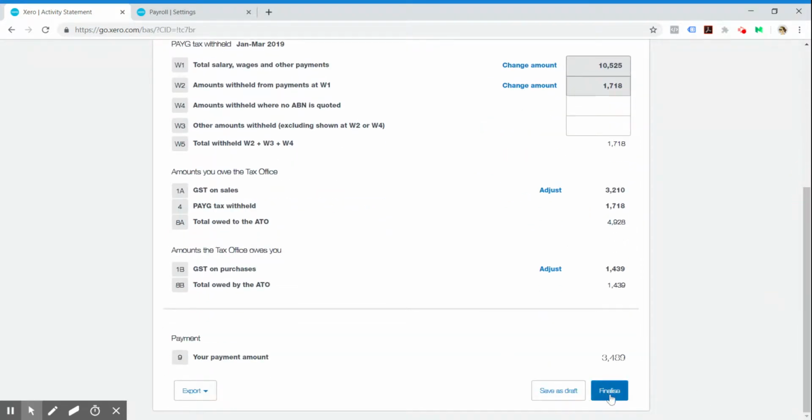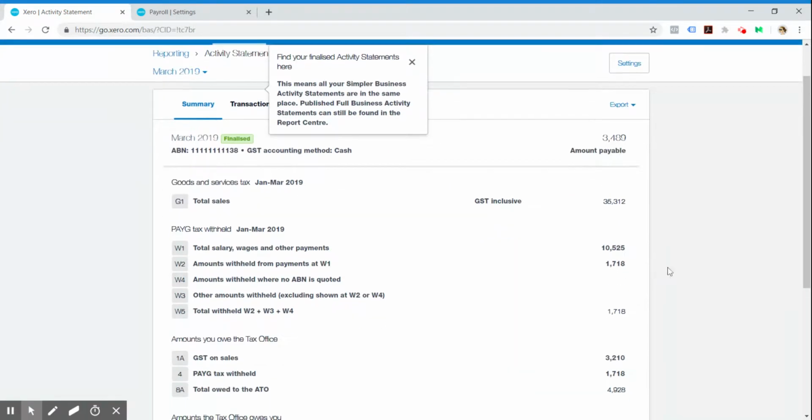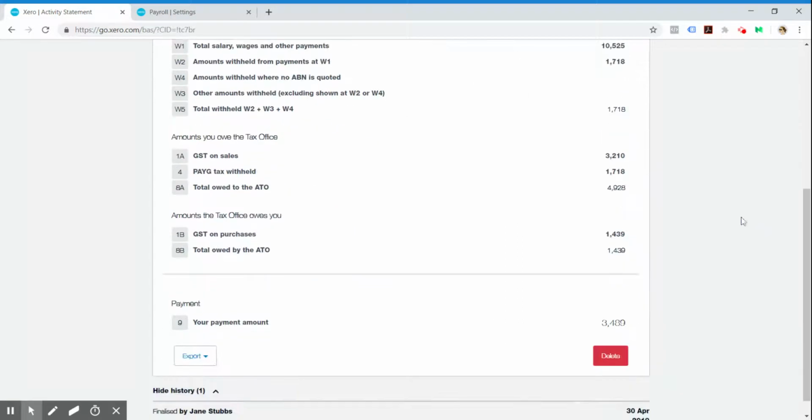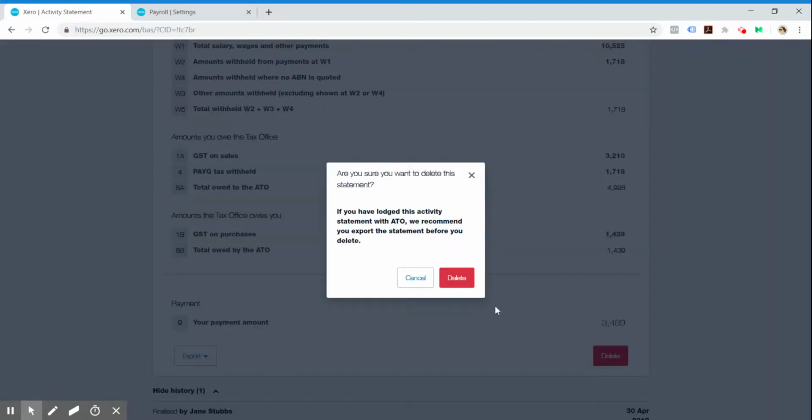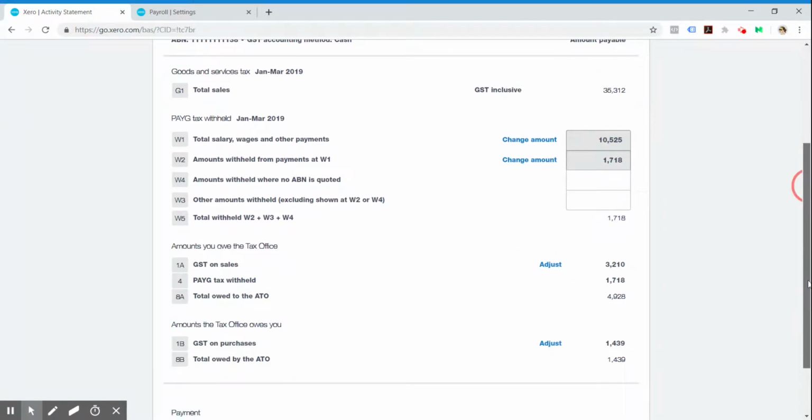So all you have to do is hit finalize. That doesn't actually submit it to the ATO. So at that point, we can either submit it, or you would fill out a paper form, or you would submit it through your business portal, which is the most common way our clients submit their BAS. All right, so that's finalised. So all you have to do now is go to your business portal and notify us that it's done, or fill out the paper type form. If you have missed anything or made a mistake, you can always go delete, and all that does is undo what you've already done there.